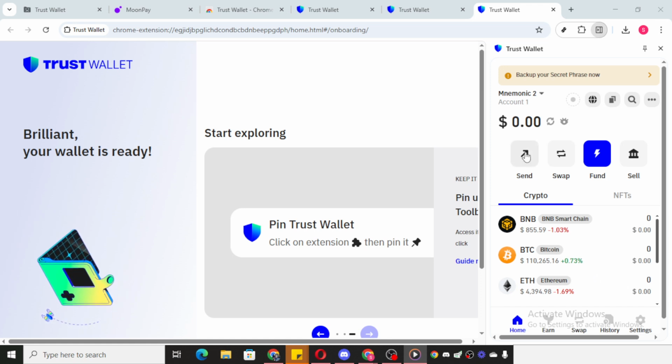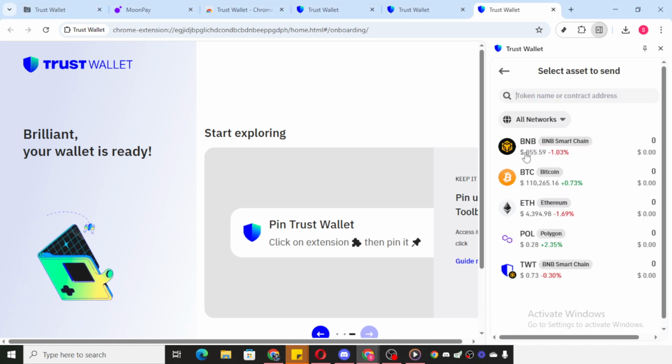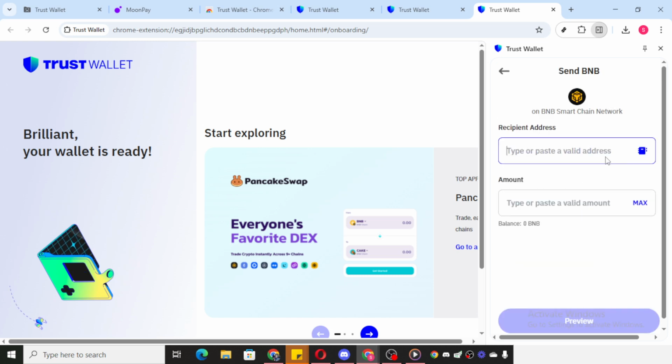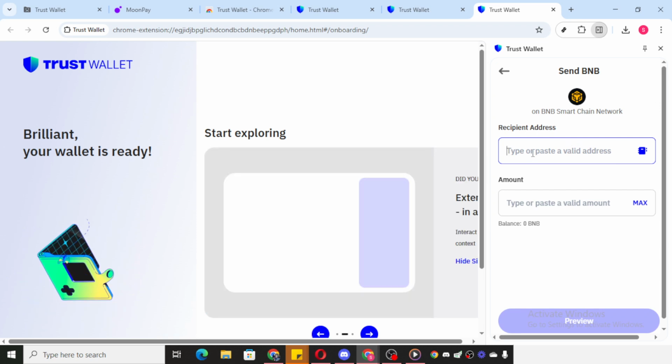After clicking Send, you'll be prompted to select the specific coin you intend to use for your transaction. Once you've made your selection, click Send again to proceed. You'll then be able to paste the recipient's address, so go ahead and paste that address into the designated field. Following this, it's time to enter the amount you wish to transfer. After typing in the desired amount, click on Preview.